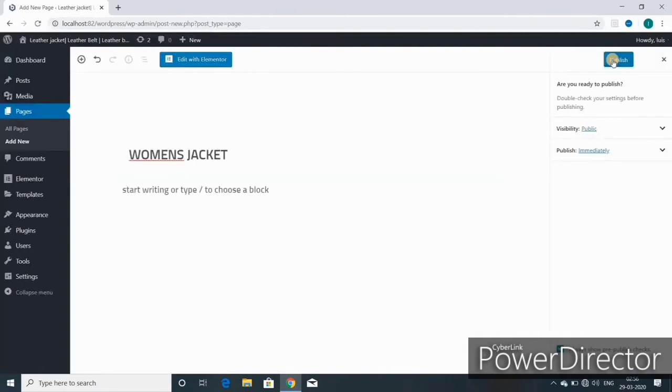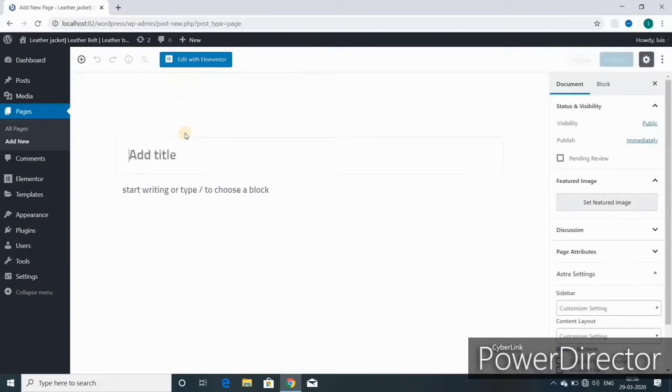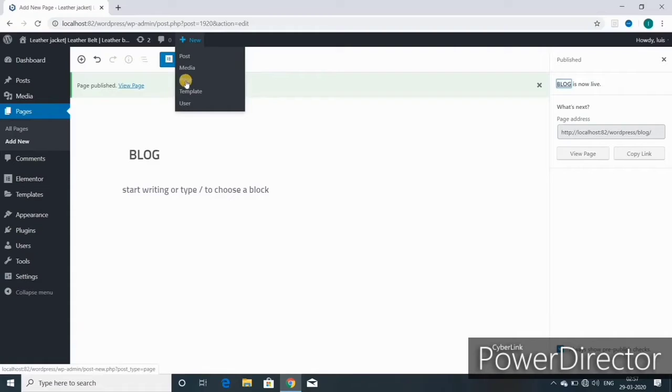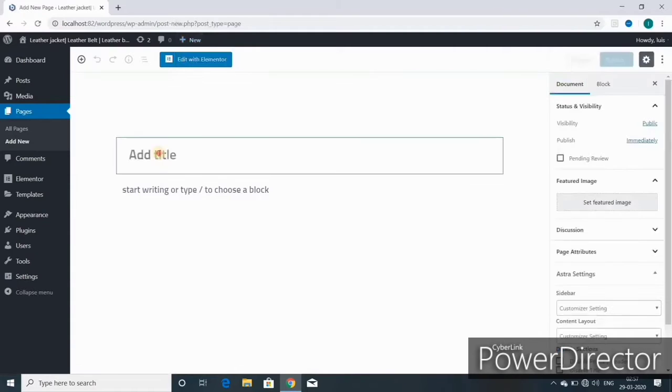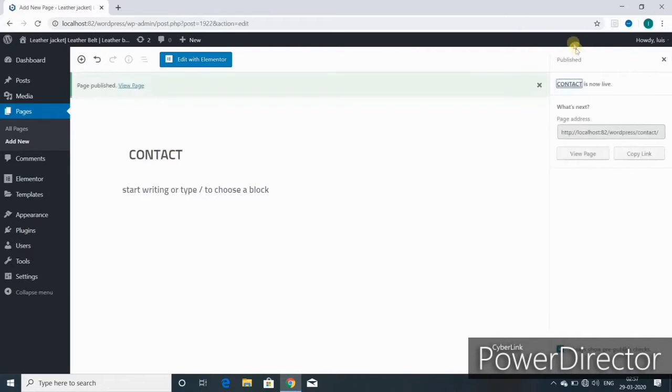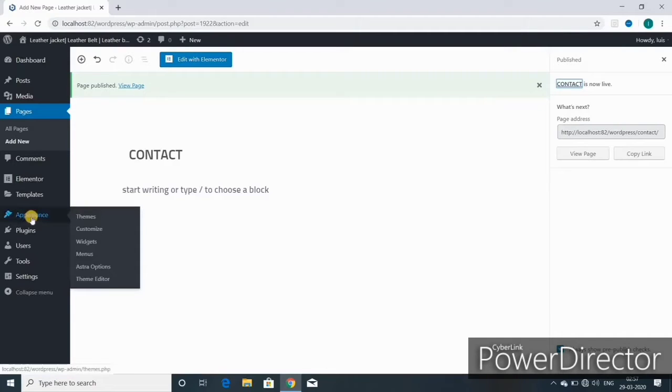I can click on publish again, and this time I want to create a blog page where I can write down blogs. Publish. I can go on new and click on page. This time I want to create a contact page. Contact, click on publish.